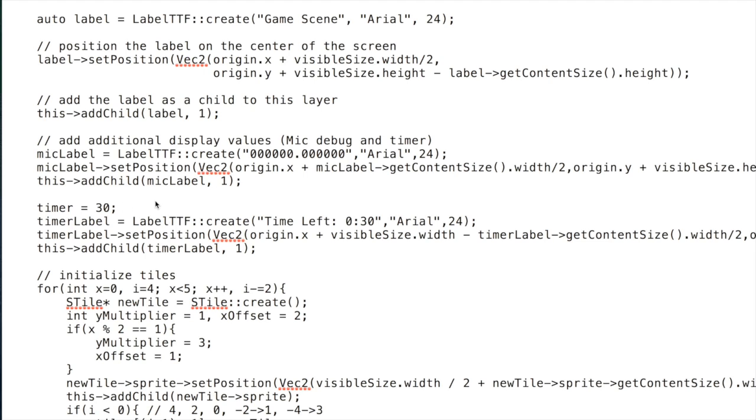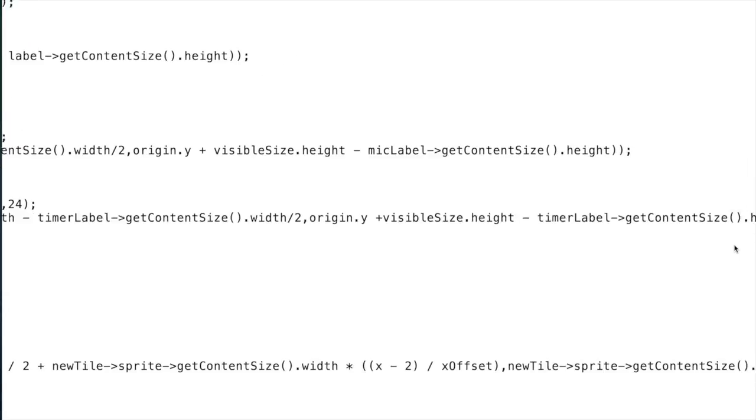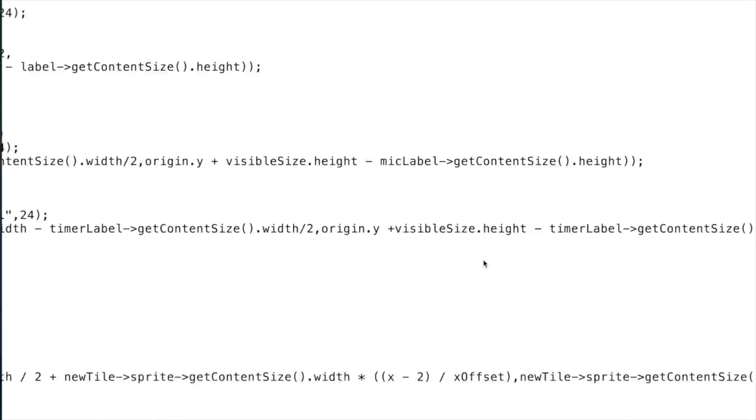Very similar process with the timer. I set the default to 30 seconds and I put it in the top right corner by adding visible size width and then just subtracting half the width of the timer label. And then Y is pretty much the same.